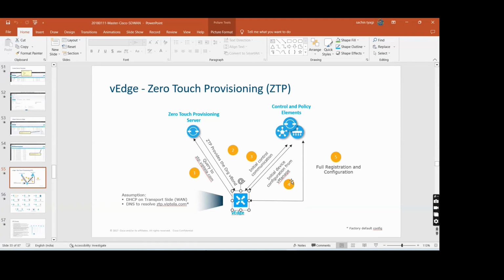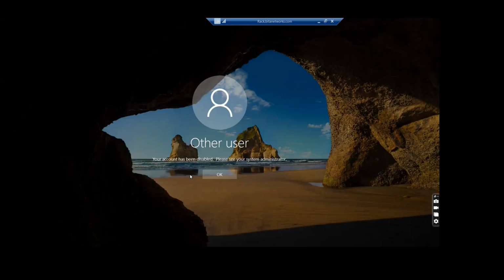So it means, Sachin, that every new vEdge device comes pre-configured with a public DNS. That is how it reaches ztp.viptela.com. And even the virtual image also has the same thing. And then when it gets connected to the vManage, vBond and everything, we can push our own configuration.